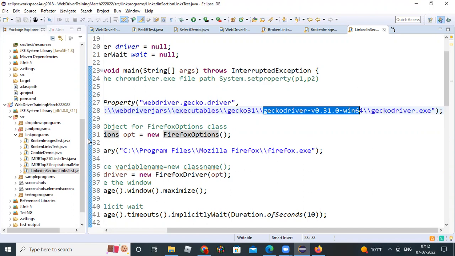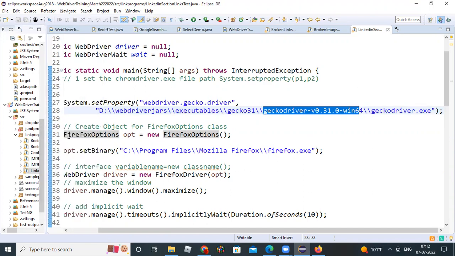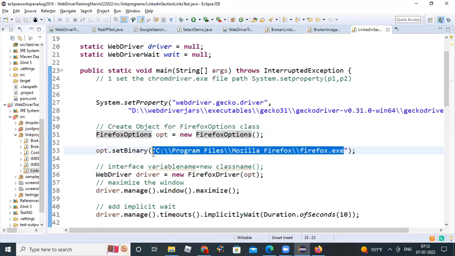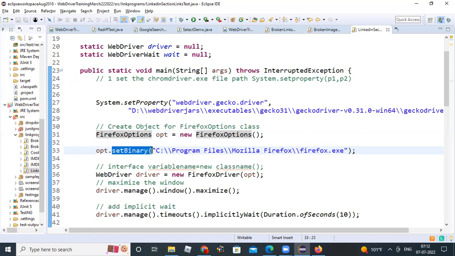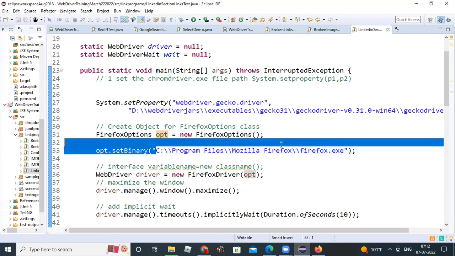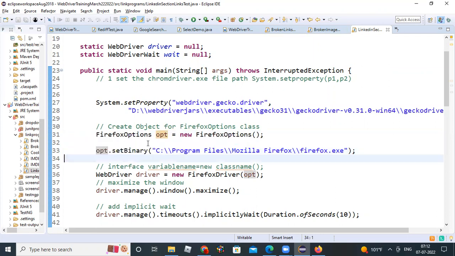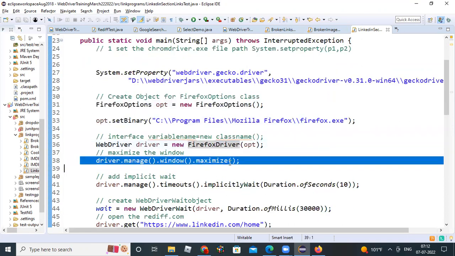After downloading, you need to set the Firefox path, where the Firefox exe file is, with the set binary method of the Firefox options class. How can you call a non-static method? You have to create an object for that class, then object dot non-static method and give the parameter. Then you pass this options object to the Firefox driver class. That's what I'm passing. Then maximize the window.